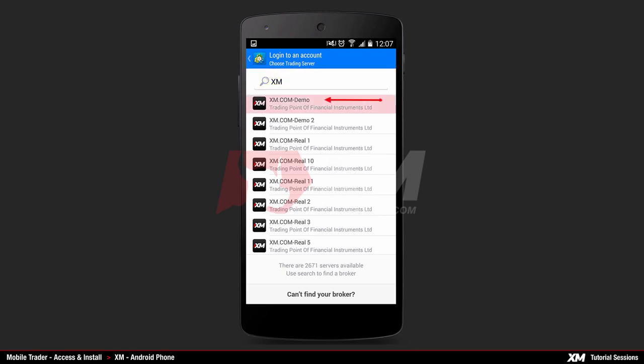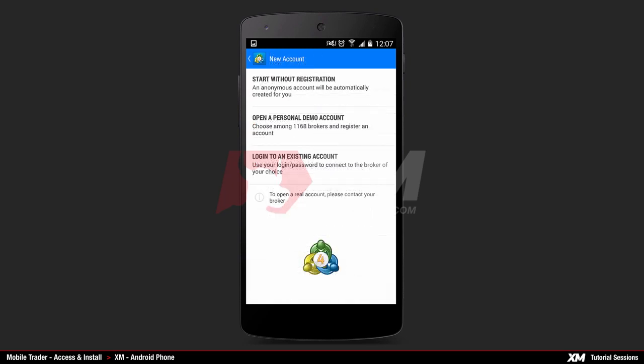Click the XM demo icon if you have a demo account, or the XM Real icon if you have a real account. Here, please make sure that you choose the correct server. If you wish to remain anonymous, click on the first option, where an account will be automatically created for you.